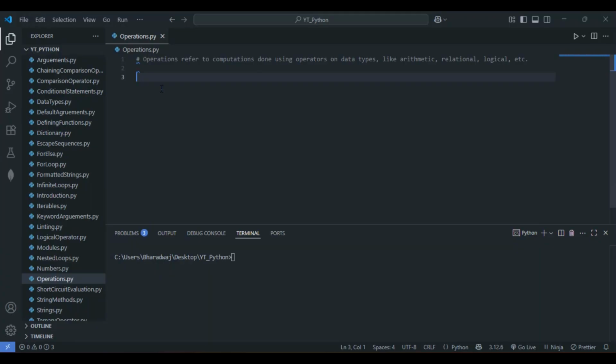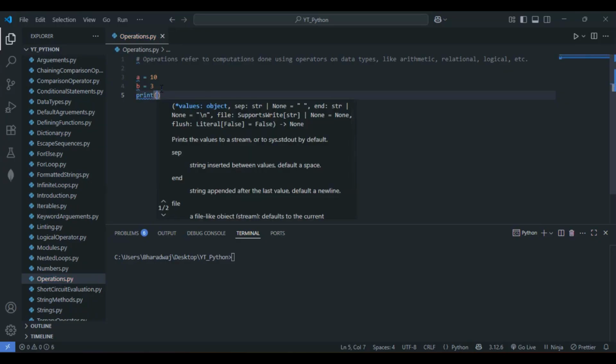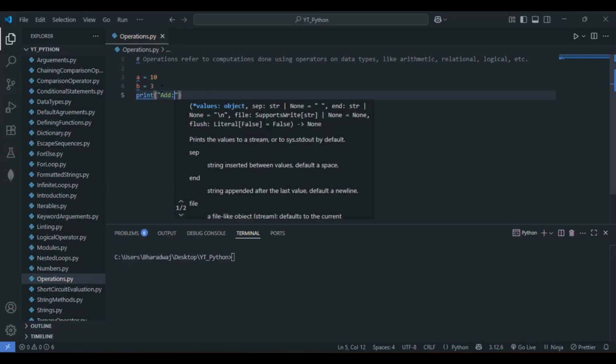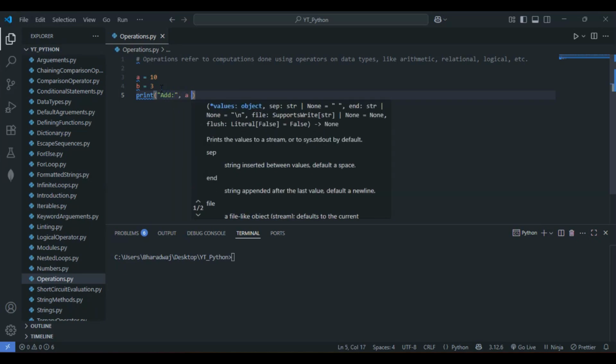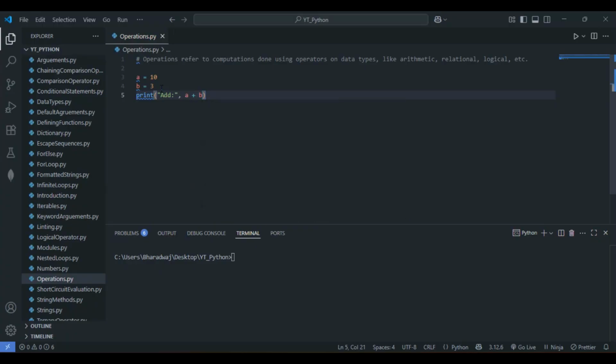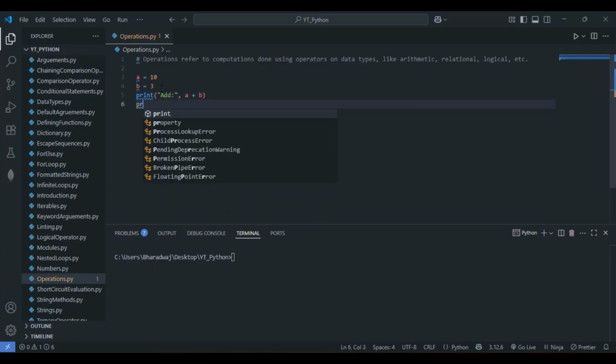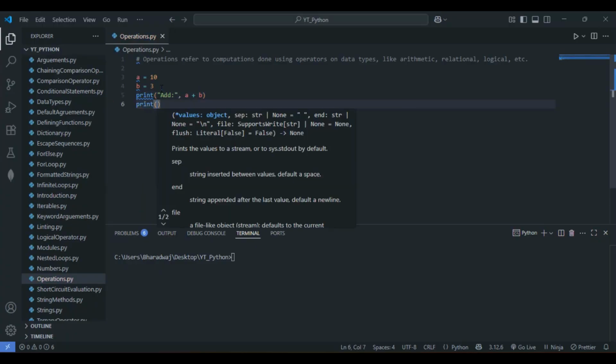So let's move on with the example part here. I'll just go with a equals 10 and b equals 3, and now let me go with print. Within the print, let me go with add here. Add, this is fine. And for the add, I'll just go with a plus b. Again, let me go with print again. So this is nothing but the arithmetic operator, the addition operator.